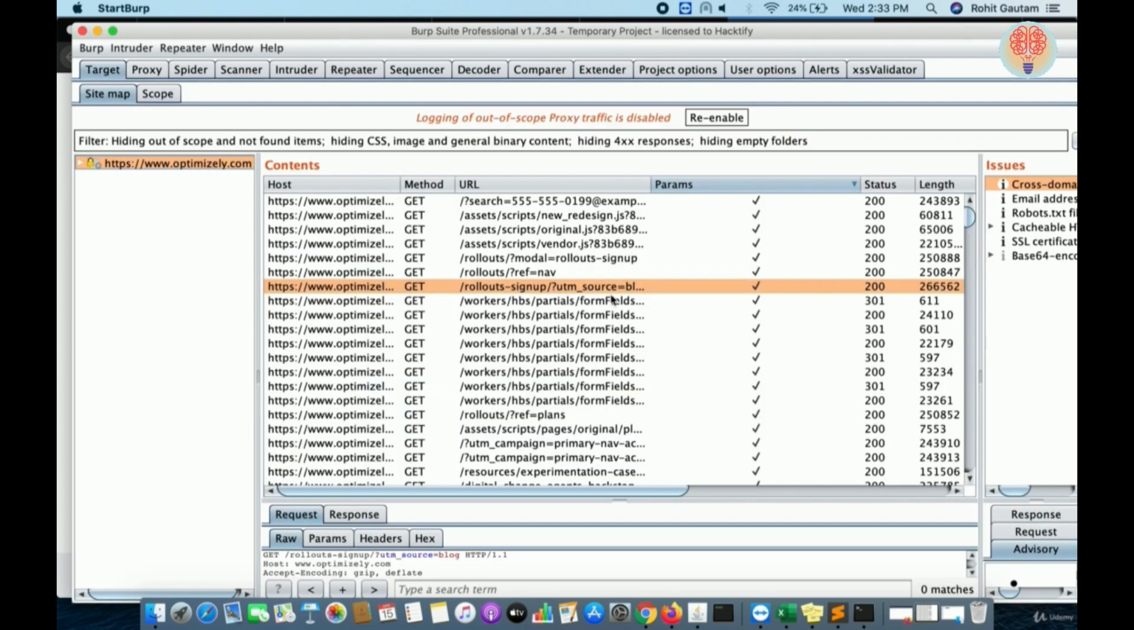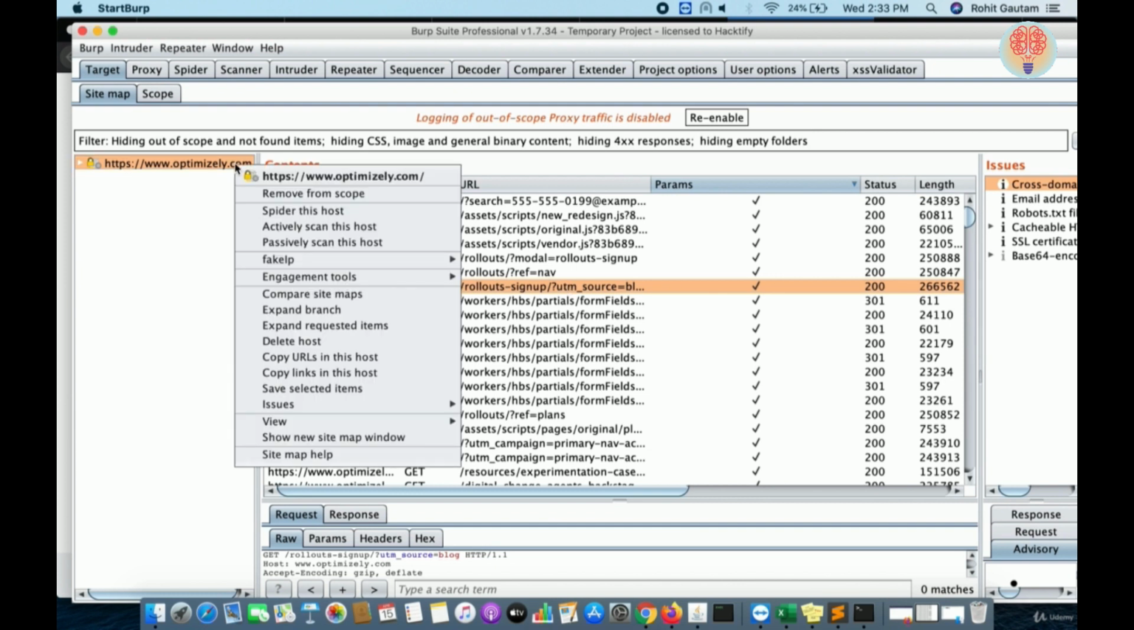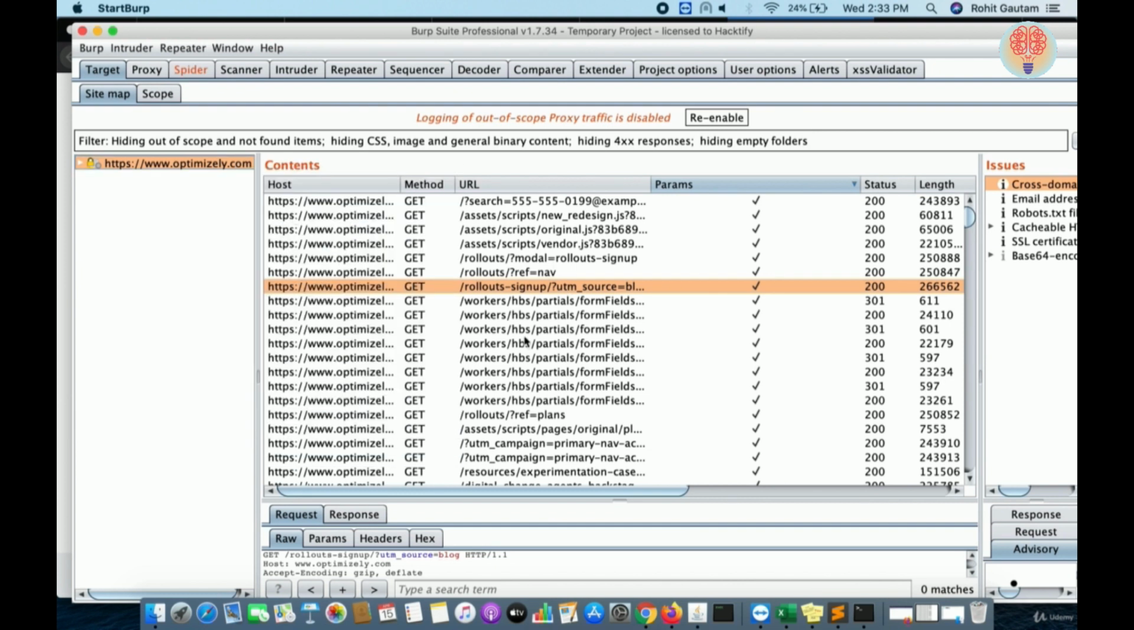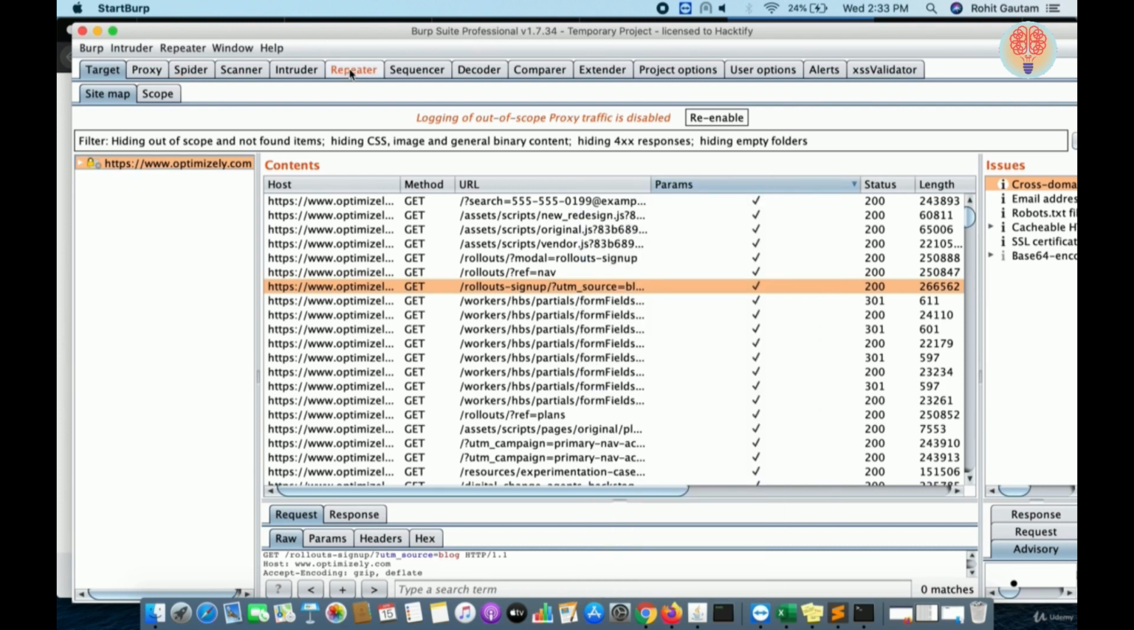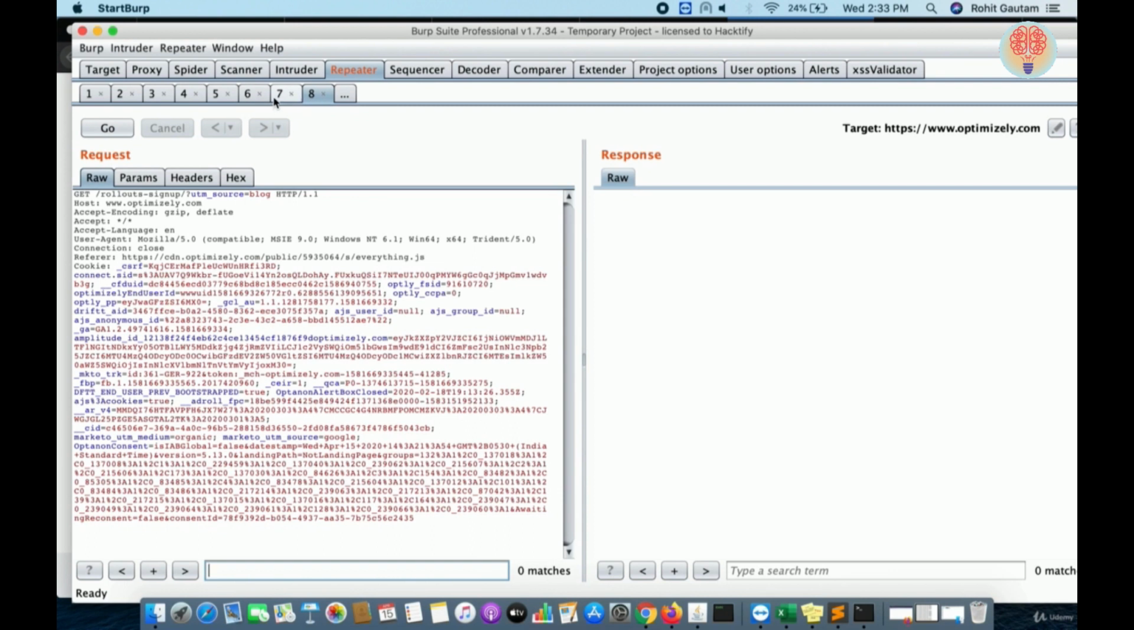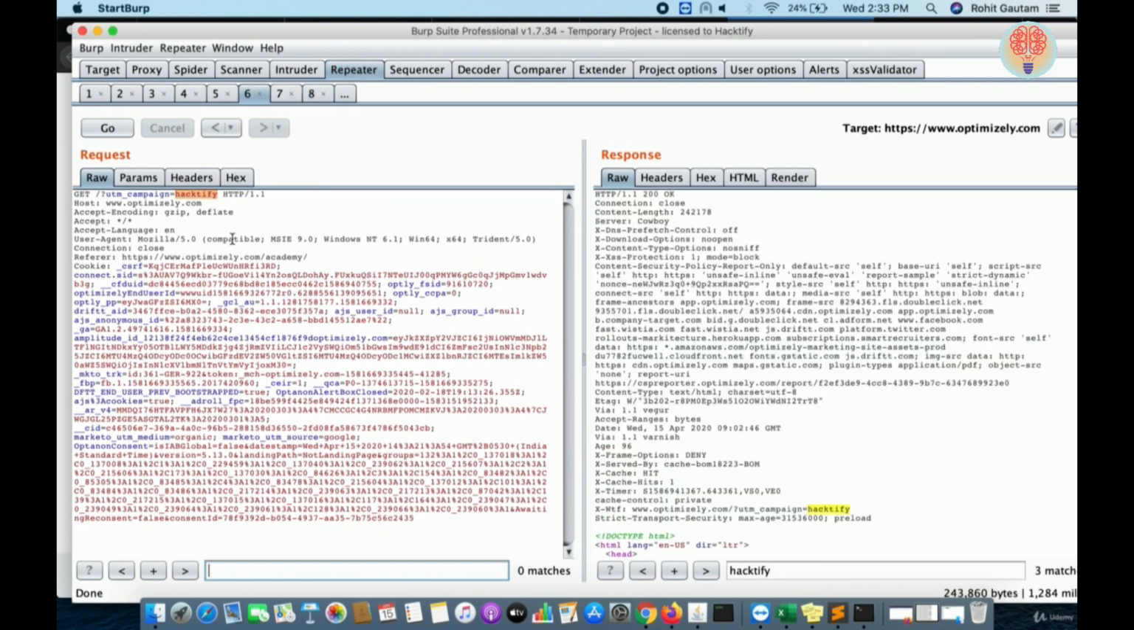So how did I get this? I got this by intercepting optimizely.com, and then I performed a spider, and after performing the spider, I tried to see the parameters, and I was able to see this. The first step was spider. After spidering, you will get a lot of options, and then just send one of the requests with the parameters into Burp Suite.